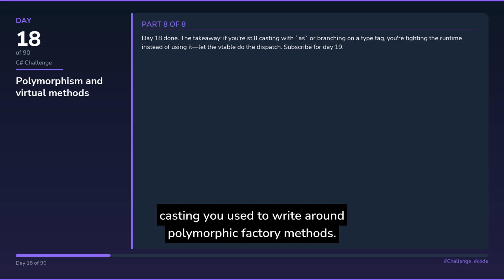Day 18 done. The takeaway, if you're still casting with as or branching on a type tag, you're fighting the runtime instead of using it, let the table do the dispatch.